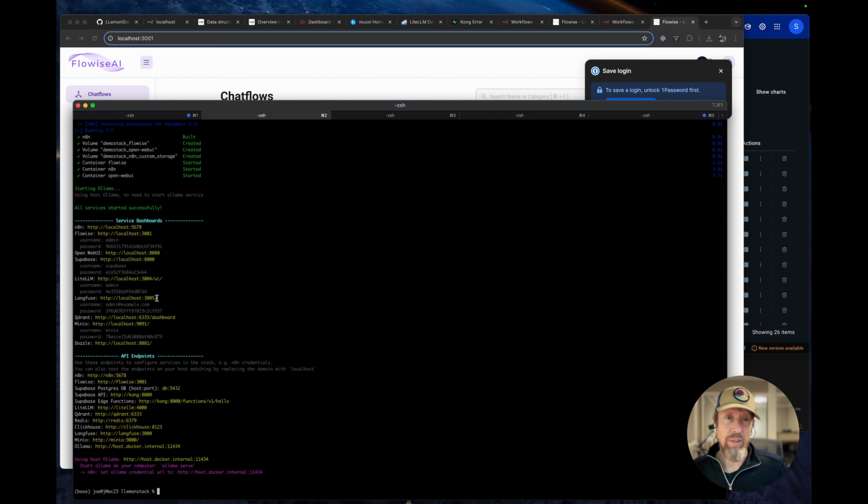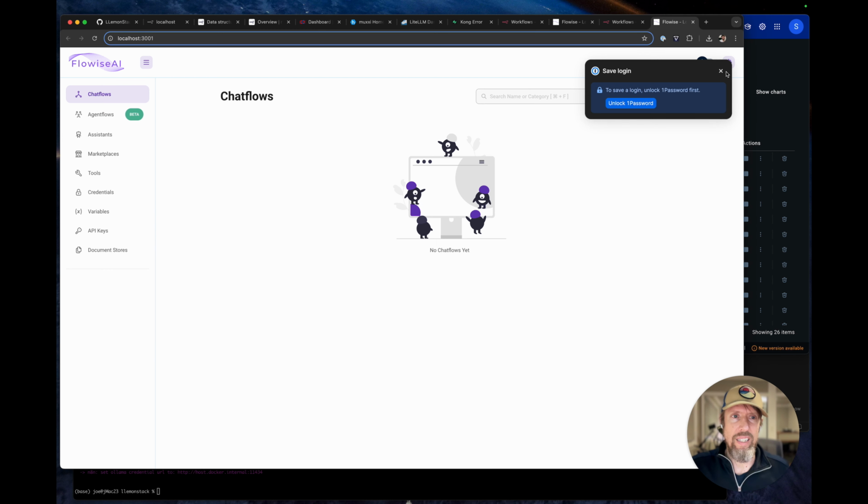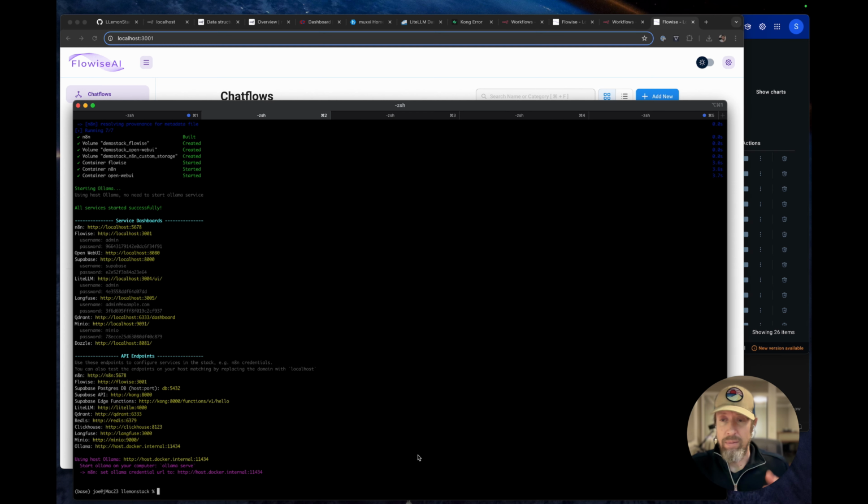And again, I'm using this stack both for local development, but I also have it running on a couple of different mini PCs that I'm using for my own personal agents as well as for some client agents. So this does scale well out of the box.